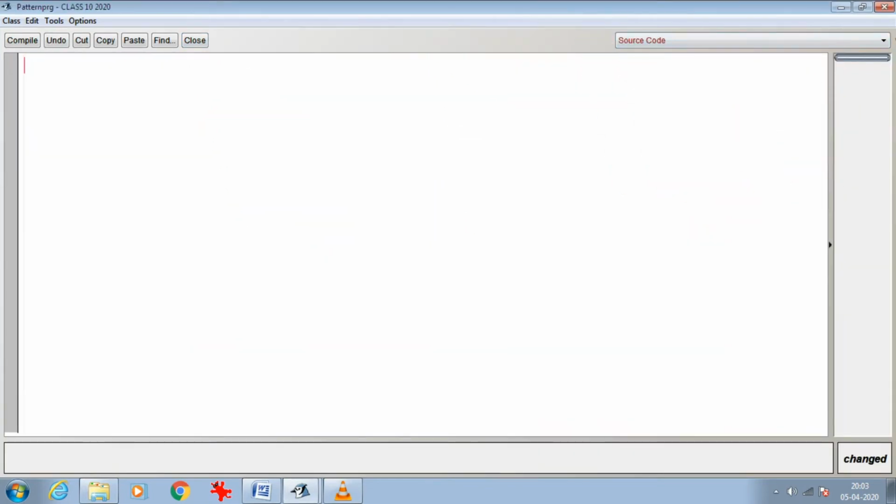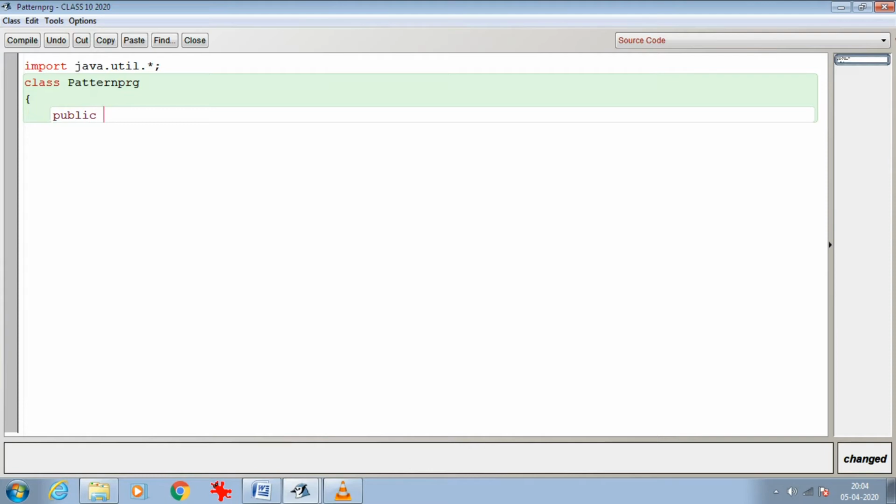Now writing import java.util.*; coming back to class PatternPRG, opening the curly brace. I'm writing the void main part first, public static void main, opening the curly brace, and writing the Scanner class: Scanner sc = new Scanner(System.in).